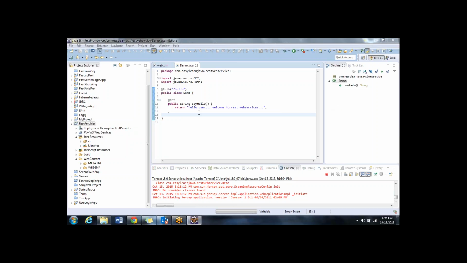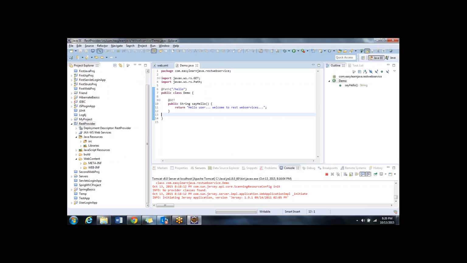In this scenario, what I will be explaining here is how I can call different types of methods in REST services using these URLs. The next thing that you need to understand here is I'm saying hello, and the browser by default sends a get request. So when I send a get request, the say hello method is being called.